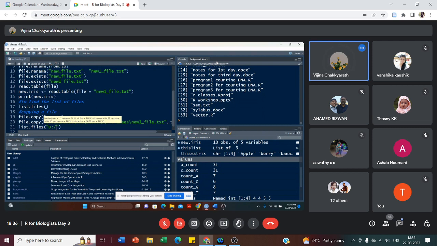Getting it, right? You can write your path name. If you write my path name, it won't work.